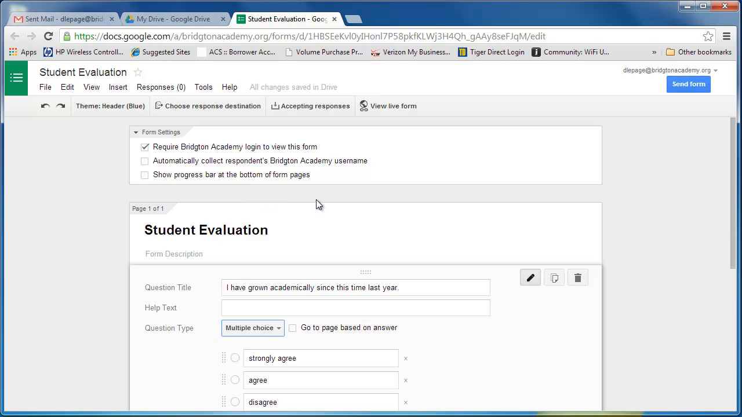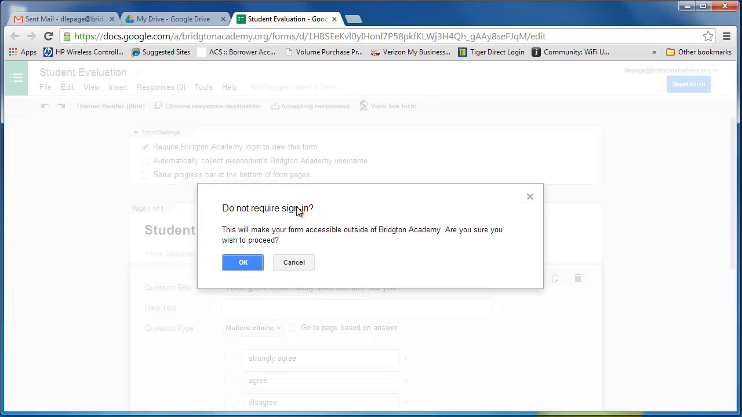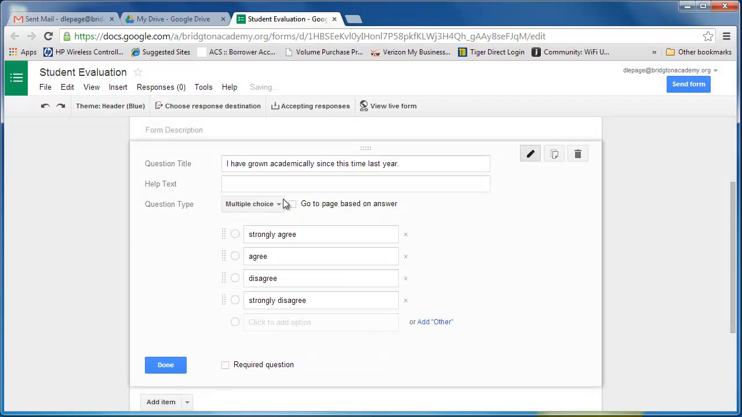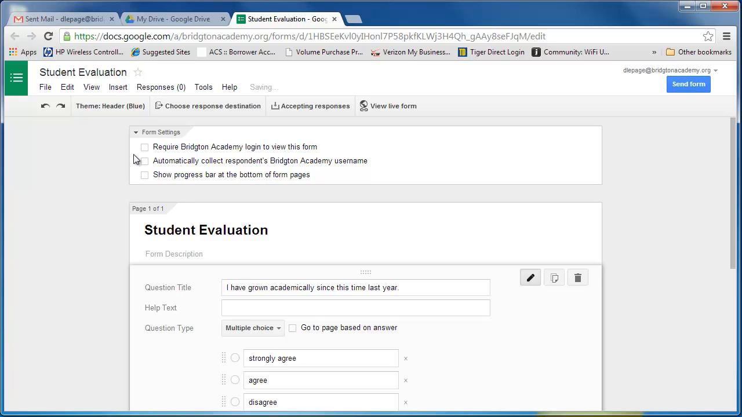Before I continue on, if you scroll to the very top, the form settings, if you want to make this anonymous, you do not want to require them to use their login. This will make your form accessible outside of Britain. That's fine. But if I have that checked on, the first question that the students would receive is, what is your login, which kind of defeats the purpose of it being anonymous. So we're going to check all those off. Automatically collect, same thing, respondents' Christian Academy username. If you did that, you would know who gave it to you.